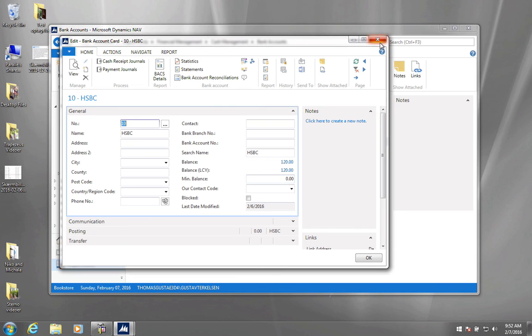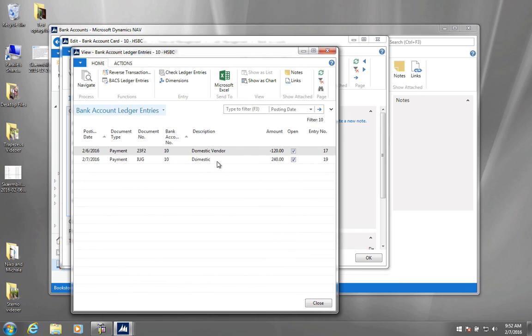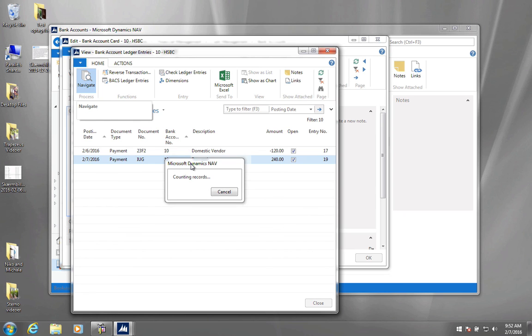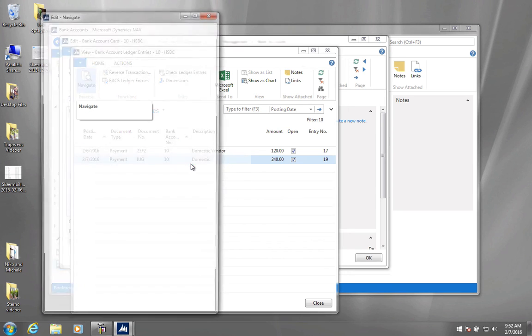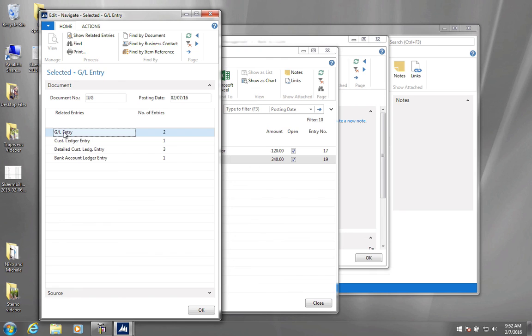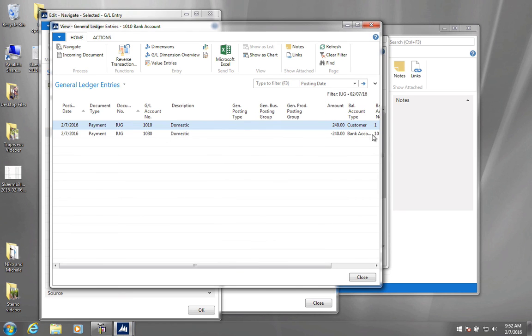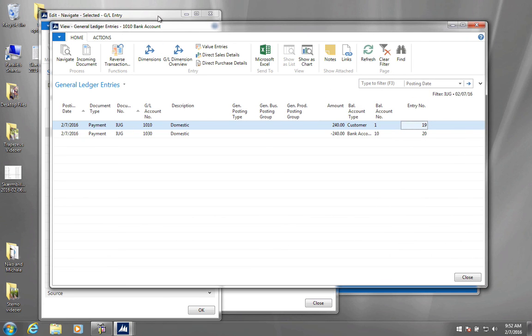Finally, we can go and have a look at the GL entries. There are a few ways to get to that point. So let's see if we can get to the GL entries from our bank ledger entry. If we click navigate here, it's just thinking, and then we see our GL entries here. So we click those ones, and we should see something similar to when we did the purchase, just the opposite way.